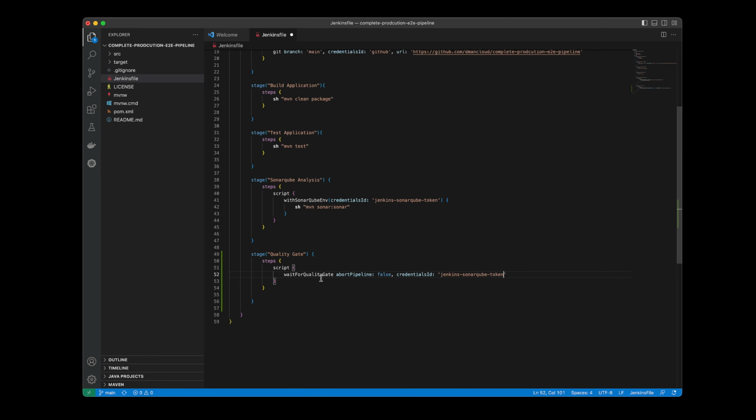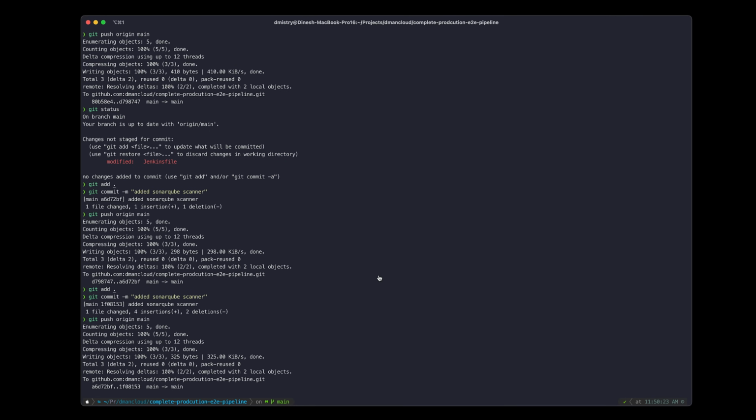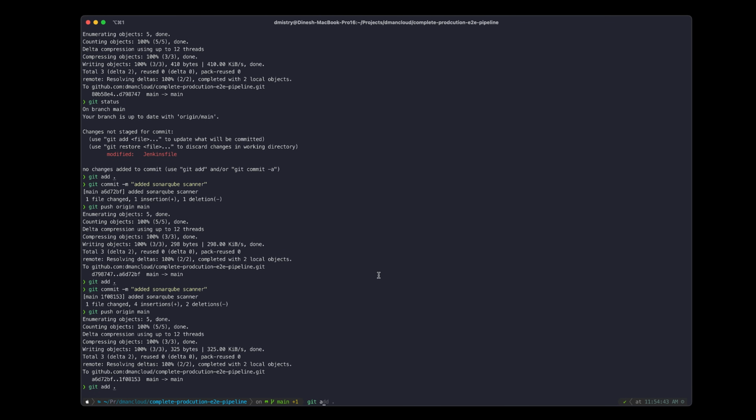So let's just very quickly take a look at this. We're going to wait for quality gate. We're going to not abort the pipeline. Our credential is as specified. So this time, let's save and see if we got it right the first time. So let's add, and then let's commit this.